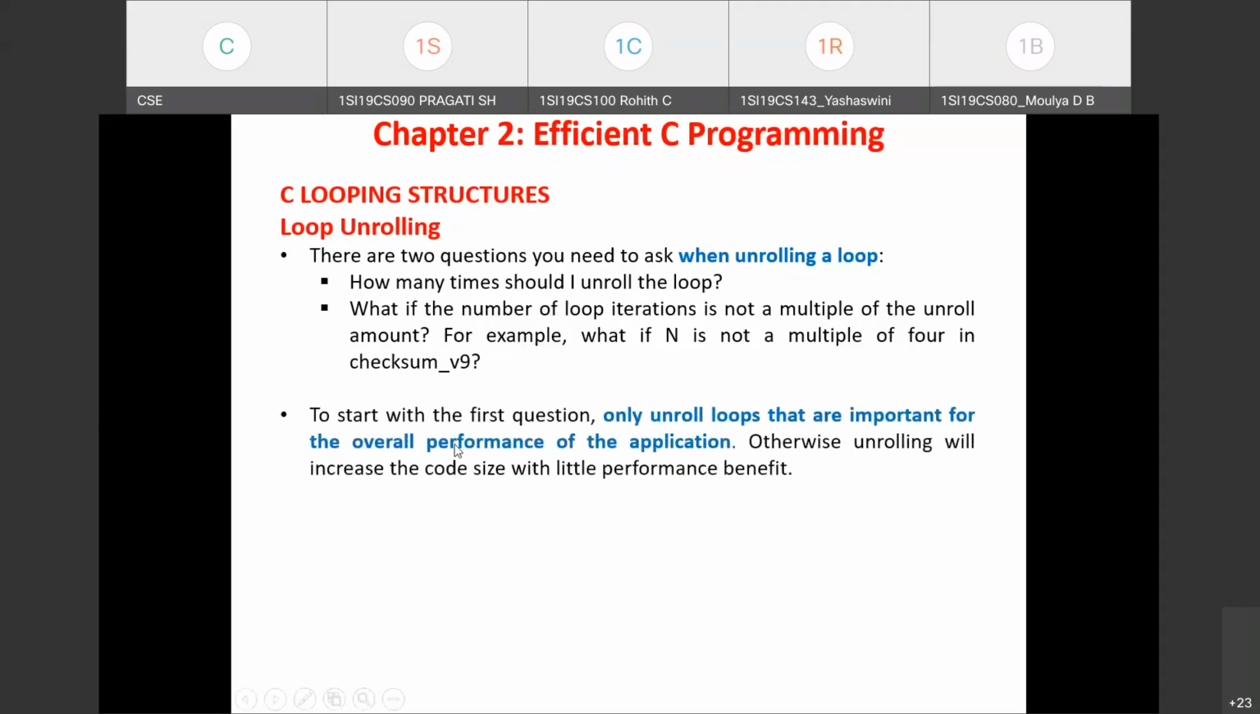To start with the first question, you should not go for unrolling all the loop instructions. That is, if you have multiple loops in the program, you should not unroll each of the loops several times.